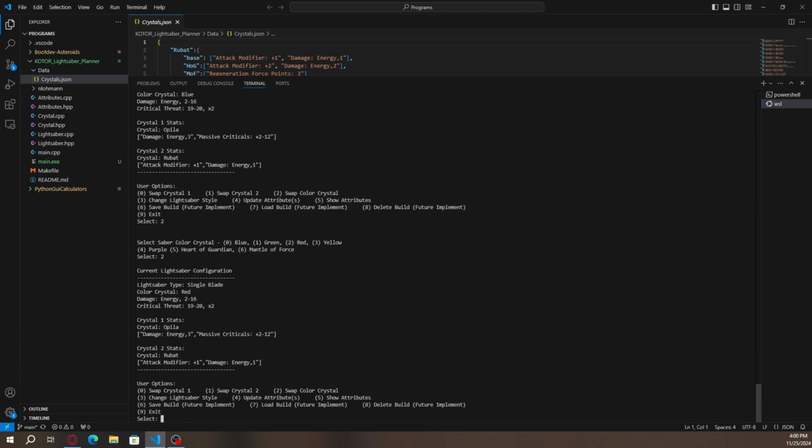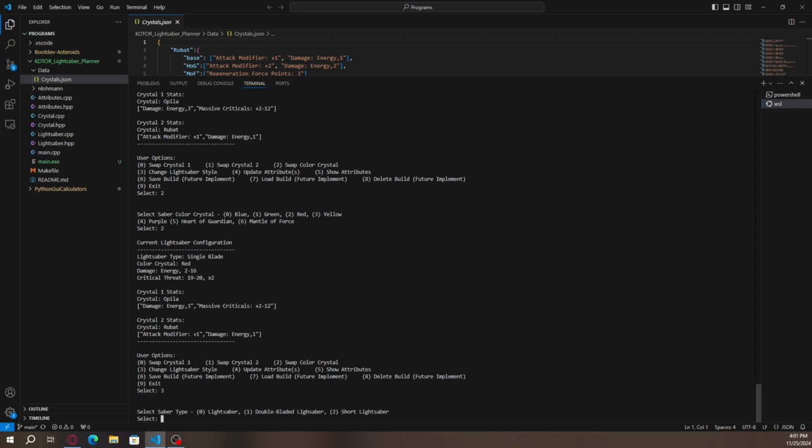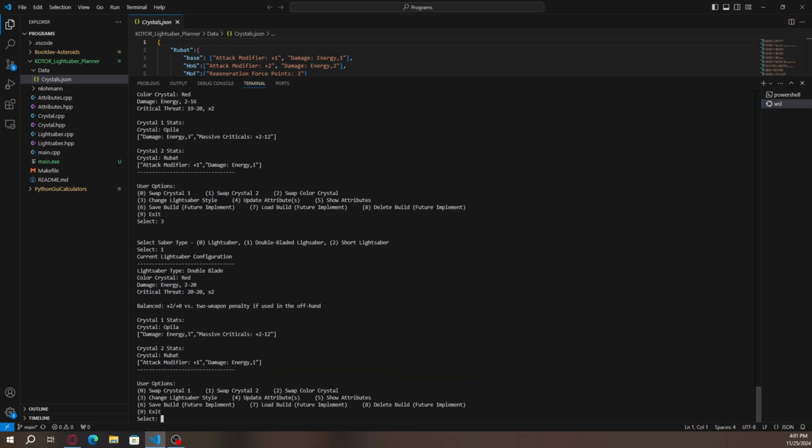So now we have a single-bladed red lightsaber, 2 to 16 damage still, 19 to 20, ×2. Currently, the damage, energy, and attack modifiers are all displayed down here, and they don't affect this final number. That is a future development in the roadmap. I will get to that later. We can change our lightsaber style to be a double blade. And then you can see, because it's double bladed, they added balance to it. The critical threat range is reduced to 5%, but the damage is increased to 2 to 20 with the red crystal. Everything has been updated to display these stats.